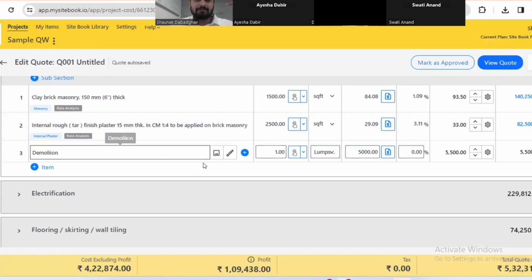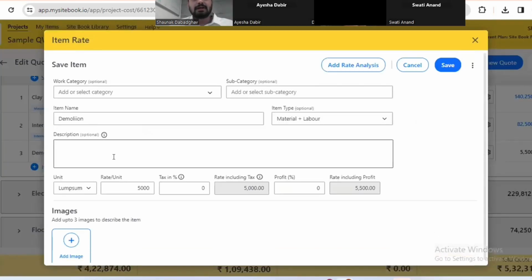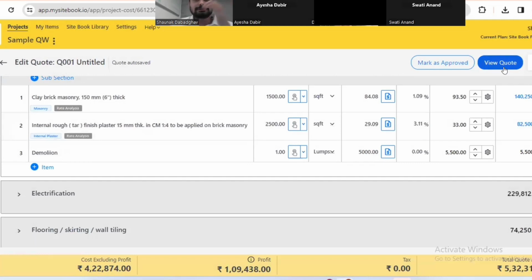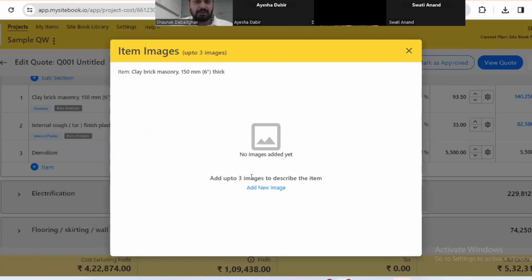Or say maybe in demolition, if you want to add that we have considered 2 trips and more than that will be considered at actual. So all that can be put in the description and you can see that in the quotation. Now, there is one more thing. If you want, you can add images as well.